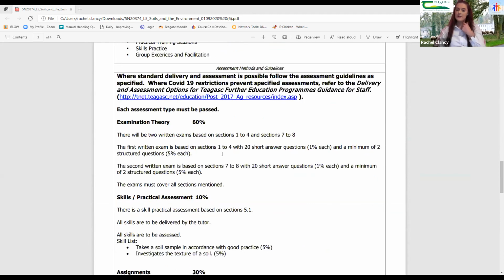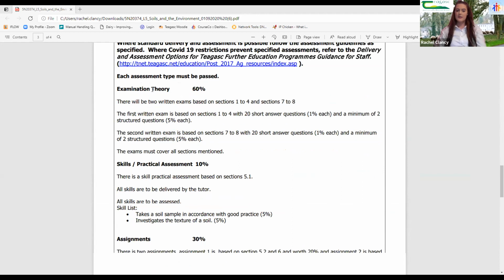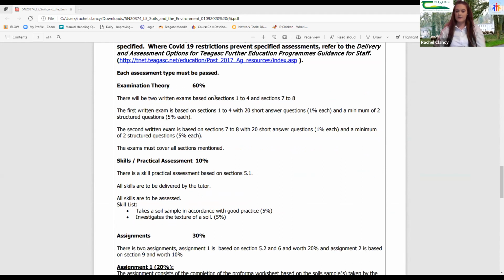Just to come to the assessment, the theory part of the environment module is worth 60%. So like all the other modules, you have to pass the theory component as well as the practical component. In order to pass the theory component of this module, you have to gain 30% out of the 60% overall. So there are 2 written exams based on sections 1 to 4 and sections 7 to 8.